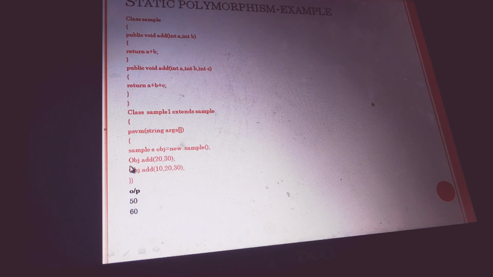See the output. First, it invokes this method, where I gave return a plus b. What is the a value? 20. What is the b value? 30. Then 20 plus 30 is 50. Then the next step, 10, 20, 30. It automatically invokes this function. Then return a plus b plus c. That means the a value is 10, b value 20, c value 30. 10 plus 20 plus 30 is 60.